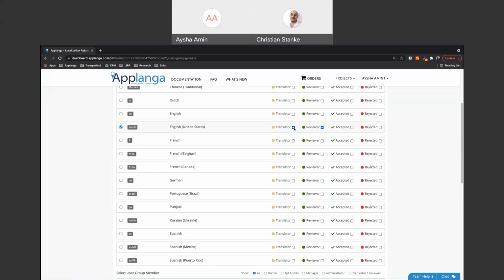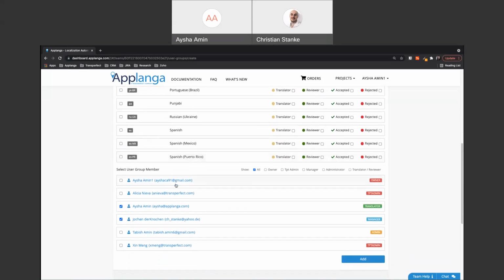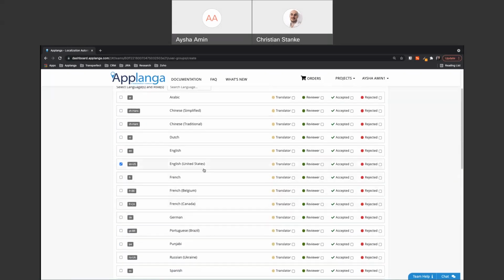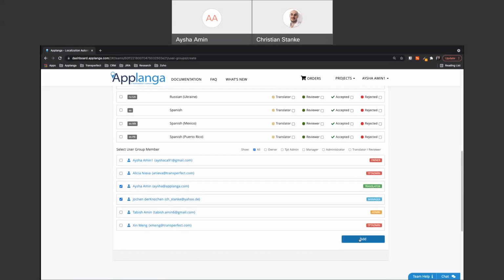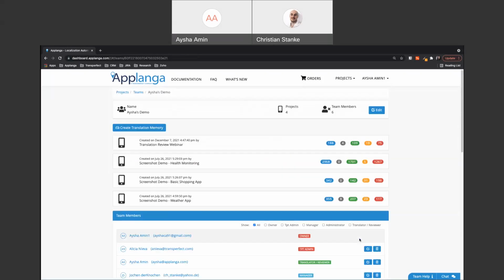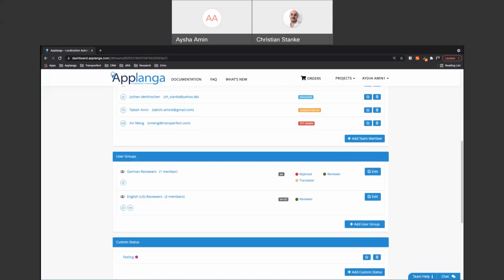All right. You can also use this to limit access to languages. In this case, you wouldn't even have to have the reviewer. You would just say English United States, and then this translator would only have access to edit in English US, right? But I just want them to be a reviewer, and I'll click add. And now we have that brand new user group, right?